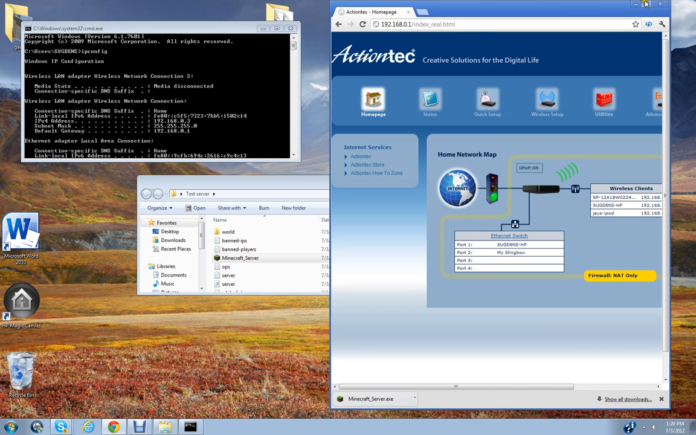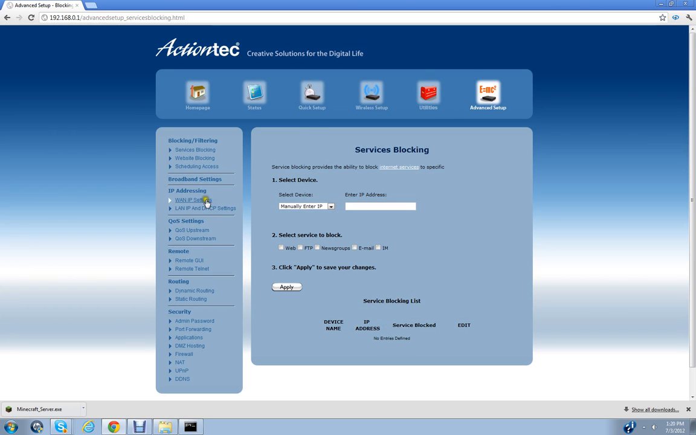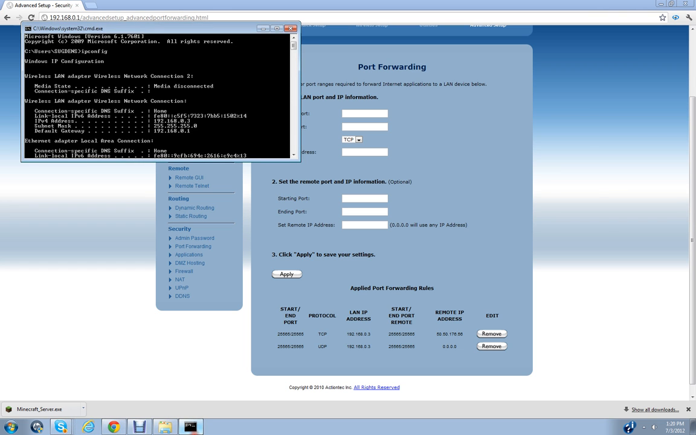Then I have the action tag, and it'll typically be under advanced setup. Port forwarding and applications are the only things you're going to need. Port forwarding you're going to go into, and then you do one that's TCP, and you put in your LAN IP address, which is your default gateway. Or no, it's not your default gateway. It's your IPv4 address. That's what you put in your LAN IP.